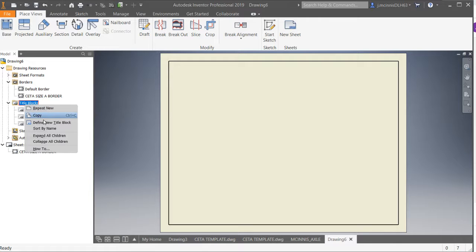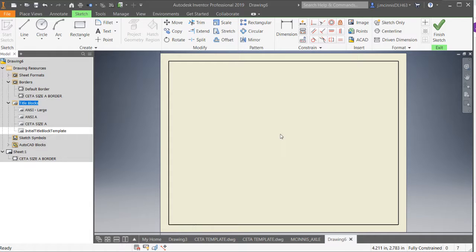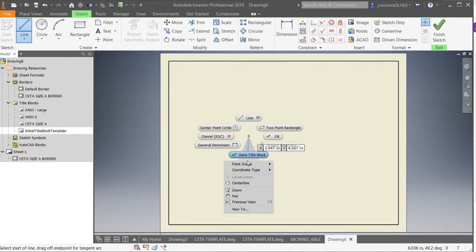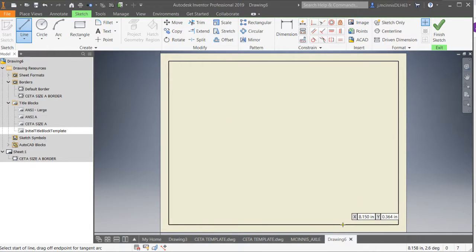So I'm going to define new title block. And the first thing it does is take me to my sketch window. So this is where, now maybe you want to put yours over here on the right. I wonder if I can snap to grid. I've lost my grid, but we're going to put in 4 boxes over here.